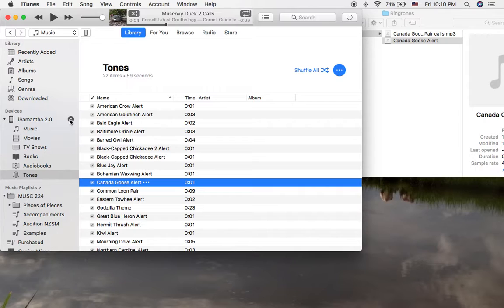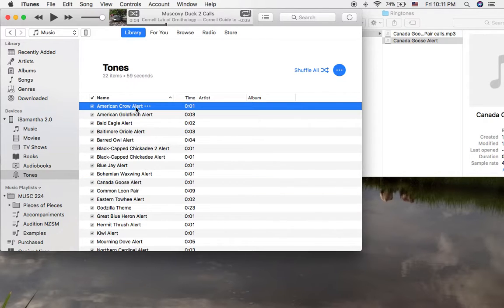Like I said, the longest it can be is 40 seconds, but if you want something shorter, or if you want something that is shorter to be longer, then it'll just repeat it. For example, I set this as my alarm the other day and it's a 1 second clip and it just played it over and over and over again until I shut off the alarm.